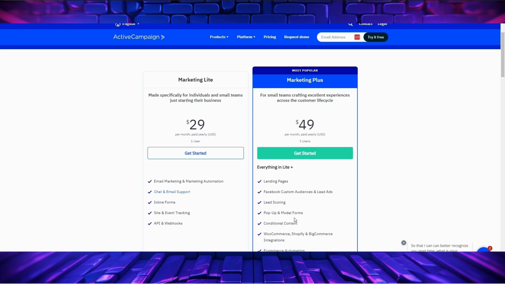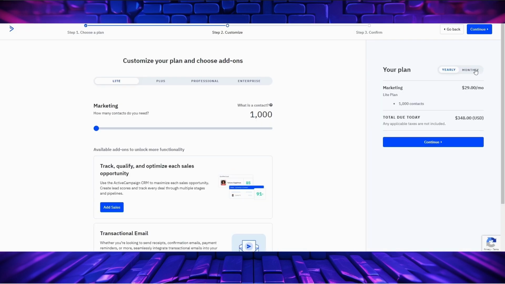So if you are wanting to have an all-in-one system, then you will have to go for this bigger package. But if I click on Get Started, we can now change this to the monthly package. And as you can see, it goes to $39 per month.